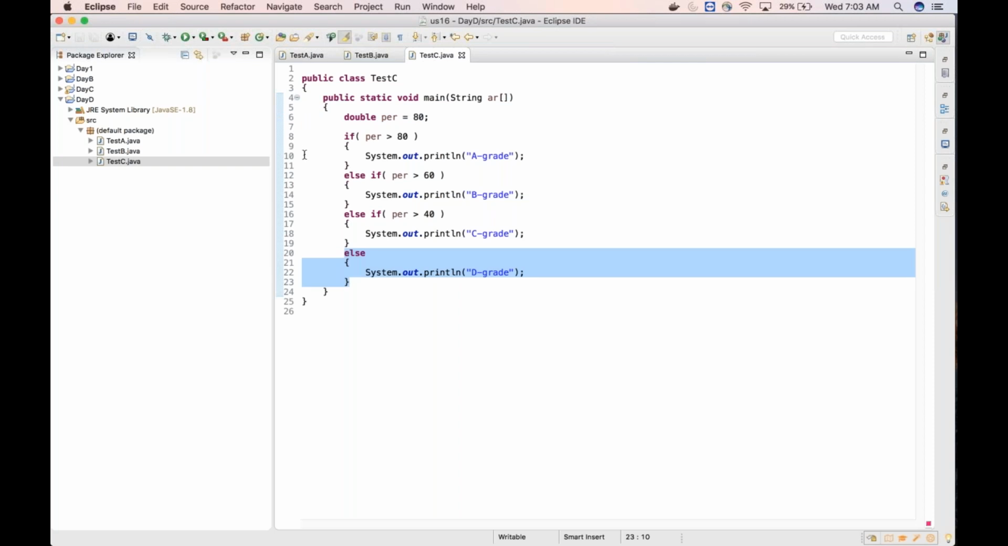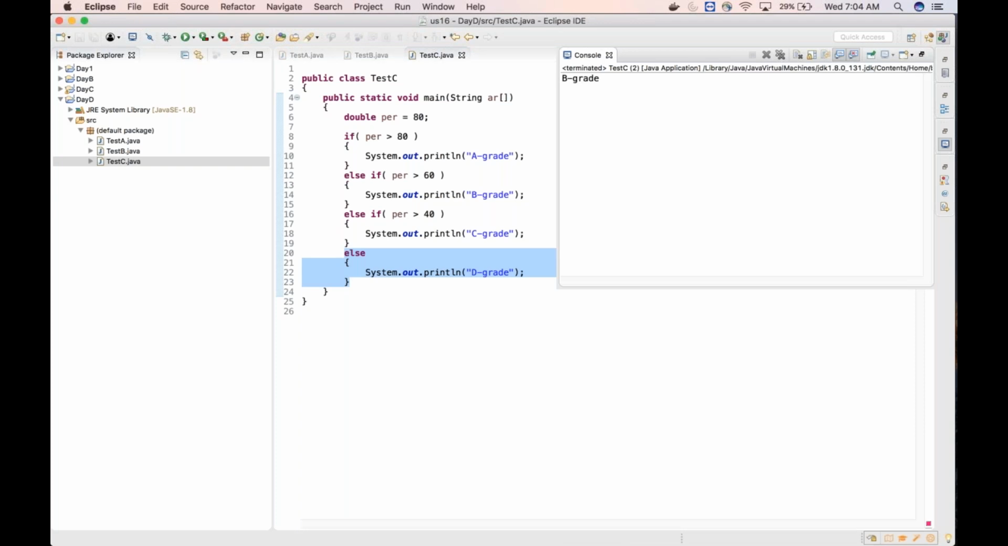So now I will give 80. According to you, what should 80 be? It should be A grade, right? We know that, because we are brilliant, intelligent people. We know that 80 is an A grade. But let us see what our program will tell. It says only if it is greater than 80, it is A grade. Exactly, so these are the logical mistakes we make in our code.